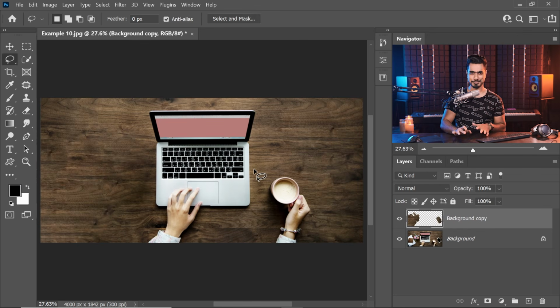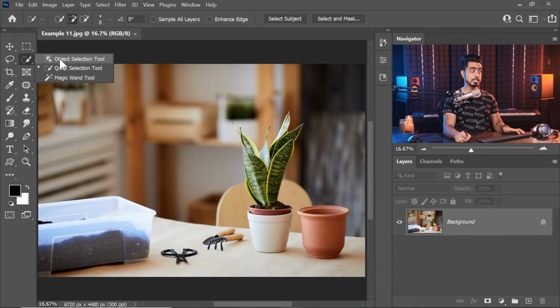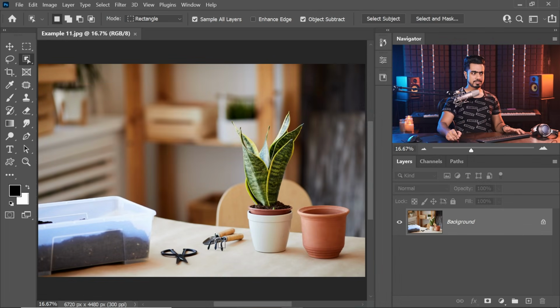With 2021, you have another new tool when it comes to selections, and that is the object selection tool. Let's say you want to select a particular object, like only this spot, so you can make a rectangle or a lasso selection around it. You don't have to be accurate. Photoshop will do everything automatically. If you wanted to select this object, make a rectangle around it, done.